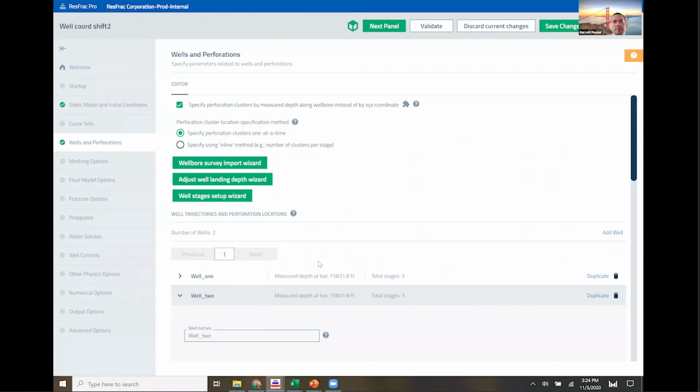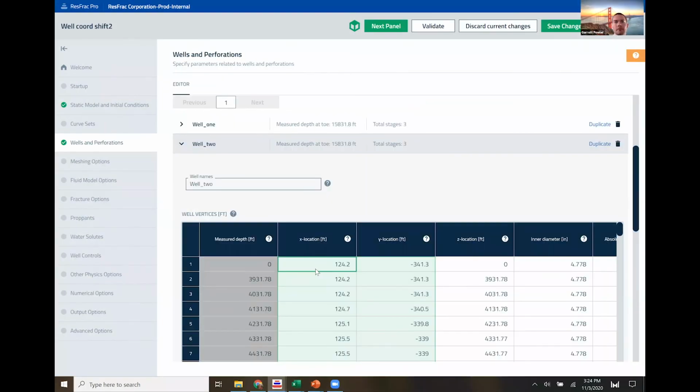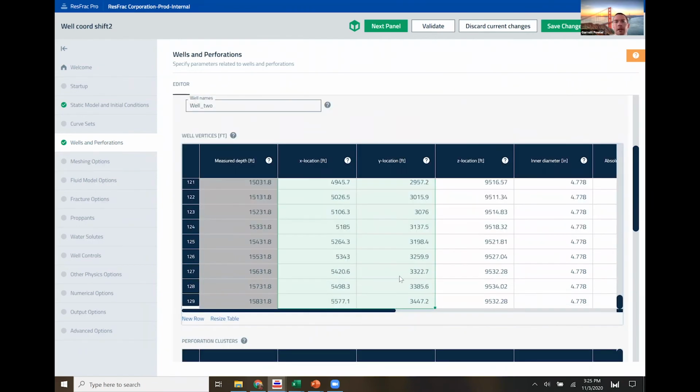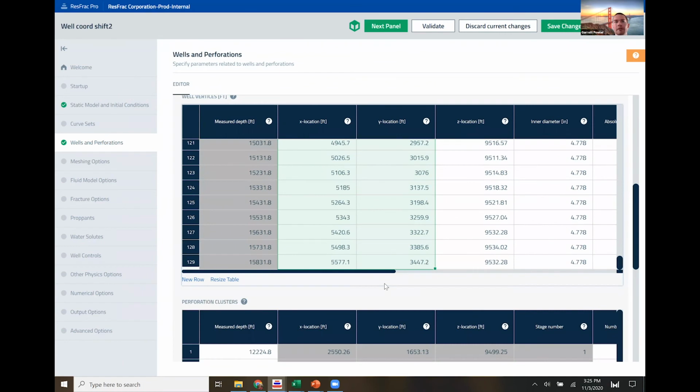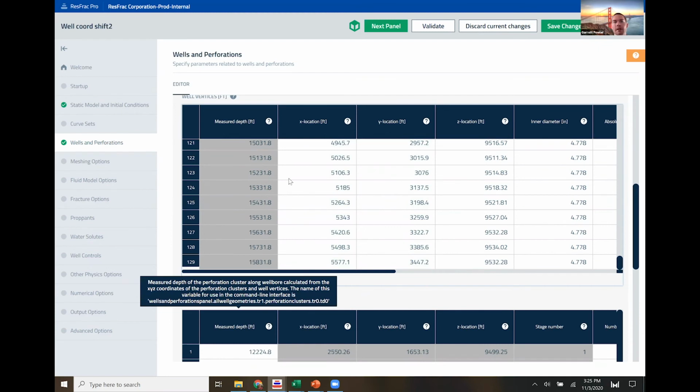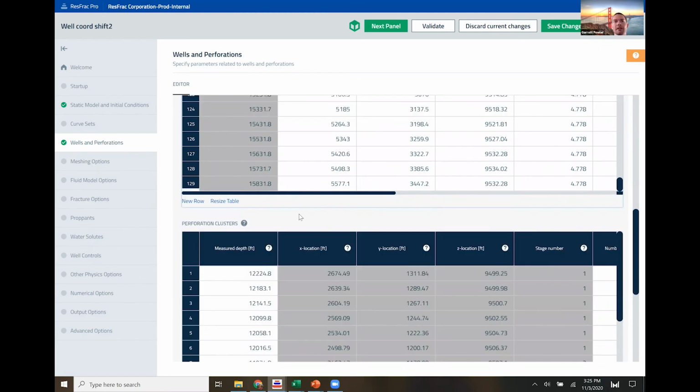Back to well number 2, and paste those in. Now you can see my paste regions are the same. Again, MDs are going to be lined up. So I can keep my perforations as is if I have a similar perforating scheme.